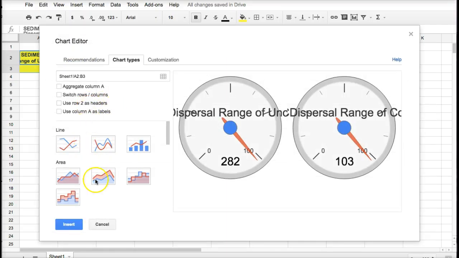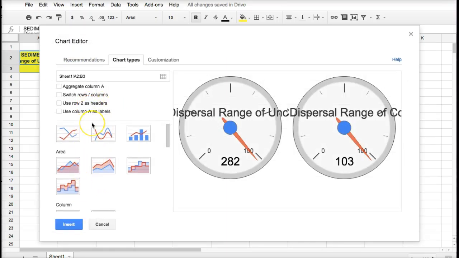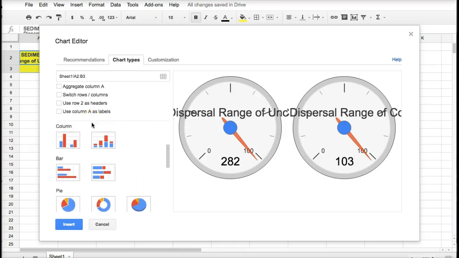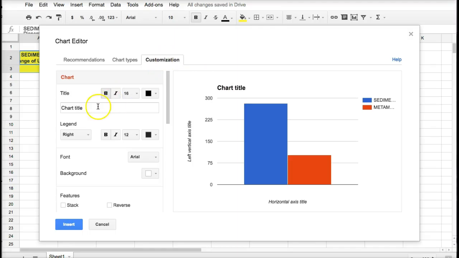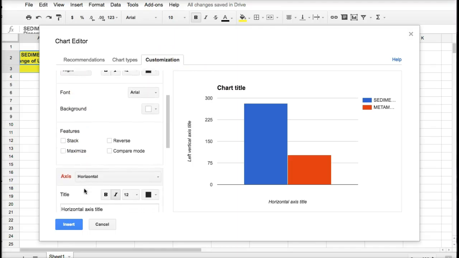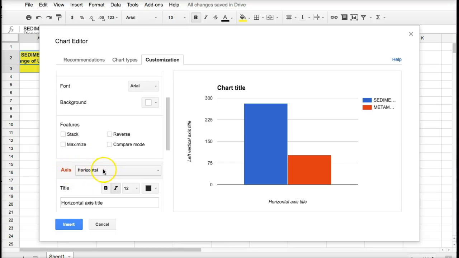Pick a nice little column graph here, go down, and there you go. Now, to add in the titles and everything, because you need titles if you want to get anything better than a C, go to Customization, under Title, put your chart title, go down here, under Axis, I want you to label your horizontal axis. So you click horizontal, and down here you can type in that title.